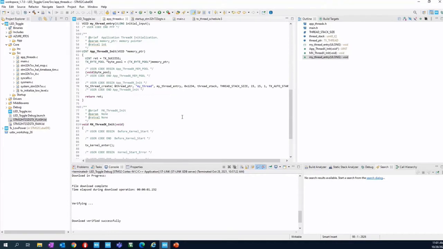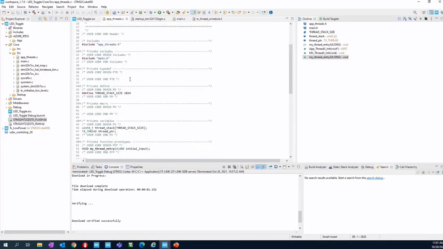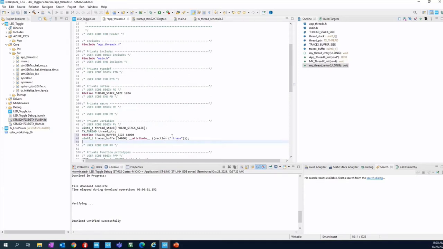Perfect. So now you can go back to your app_threadx.c, which, as I promised, is the main file that we are going to work on for the whole morning. And we basically have to define the buffer used for trace and put the buffer in a specific RAM section. And this is exactly what we are going to do. Right after the definition of the thread pointer, between USER CODE BEGIN PV and USER CODE END PV, we are gonna define the trace buffer size. The trace buffer size is calculated knowing the TX trace header, the TX trace object entry, and the TX trace buffer entry. Then we are gonna define the trace buffer, which is an array of length 64K, and we put it in the section we have just defined before.